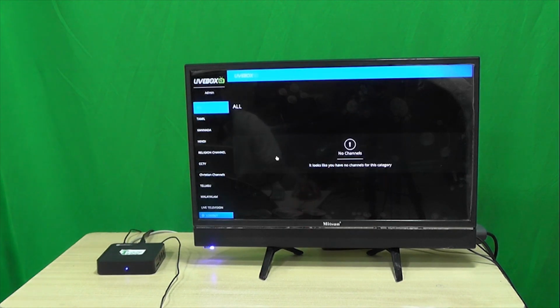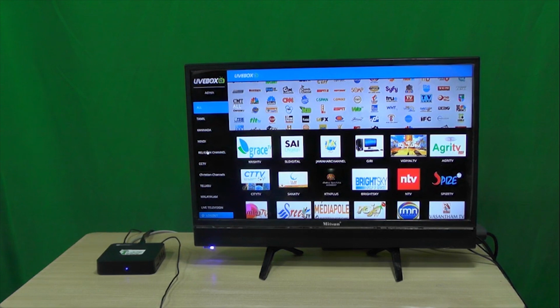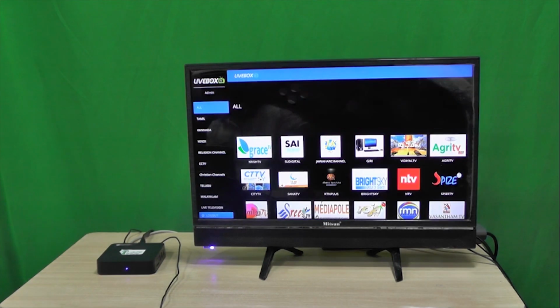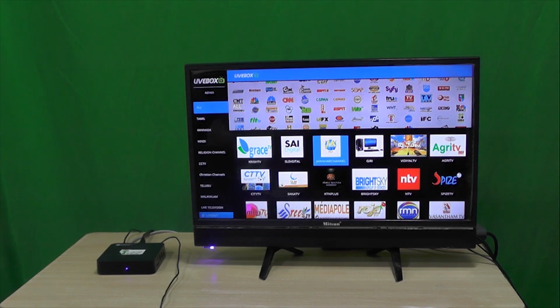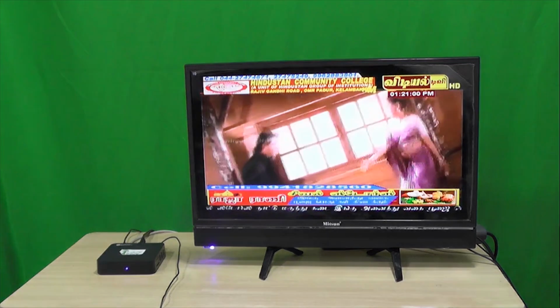So as you can see, here are all the channels. I have just logged in with a particular user. These are all the channels that you are entitled to. So if you want to see any particular channel, you can just go to the channel straight away and you can see whatever streaming is going on live.